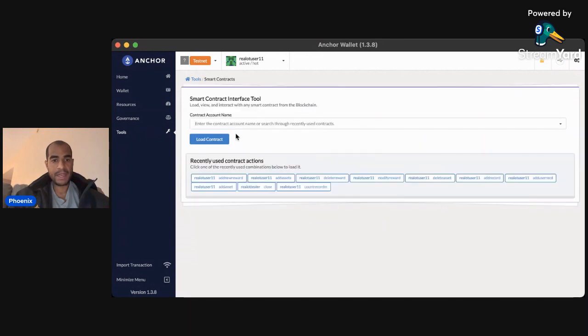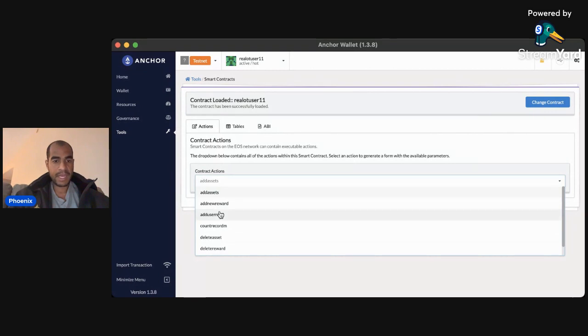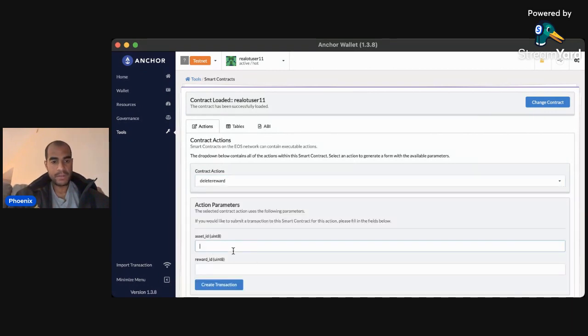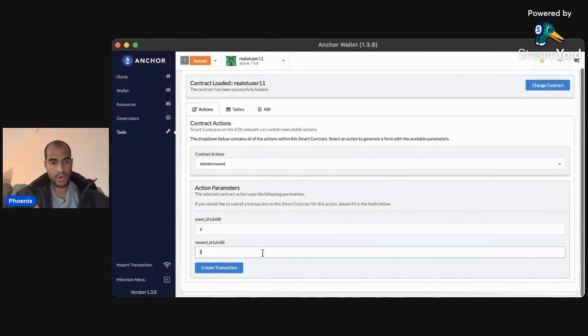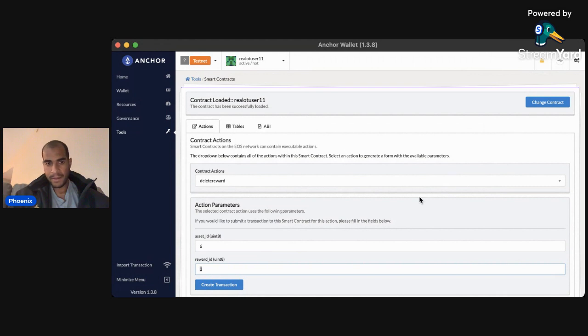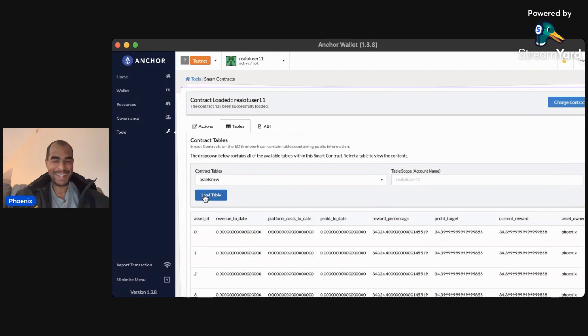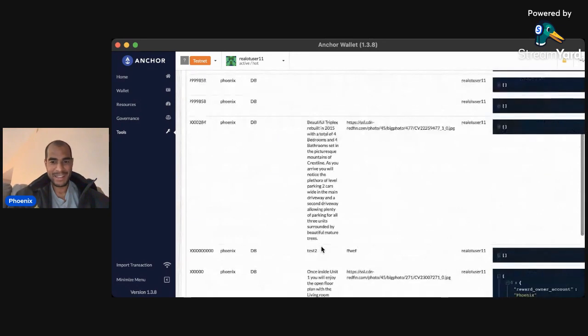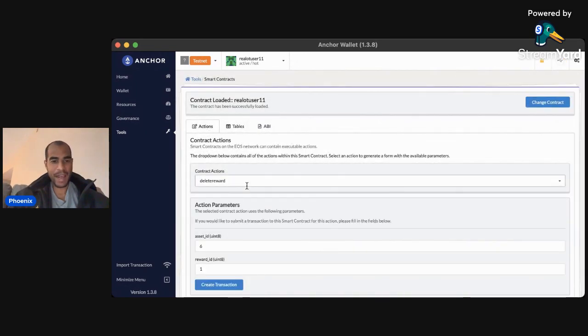We can go back in there and again, load the contract, and we can delete a reward. So the asset ID was 6, the reward was 1. If I hit the create, actually, the reward, let me make sure we got that right. It's either 0 or 1. It is going to be 0. Okay, so if we go to our actions, delete reward, we would say 0 here.